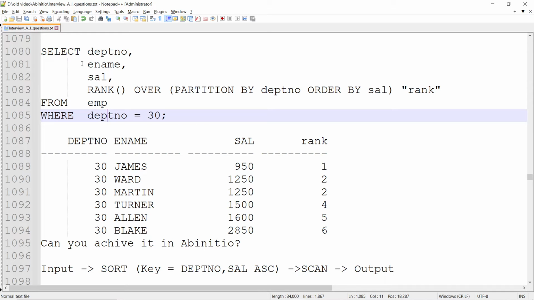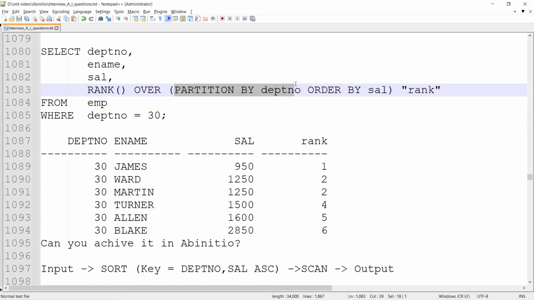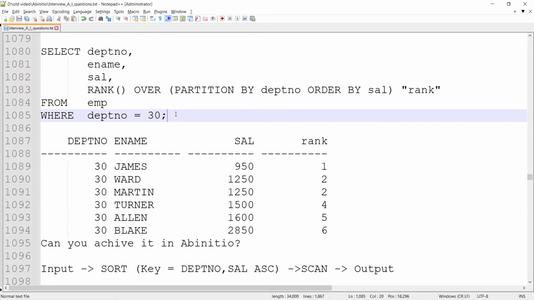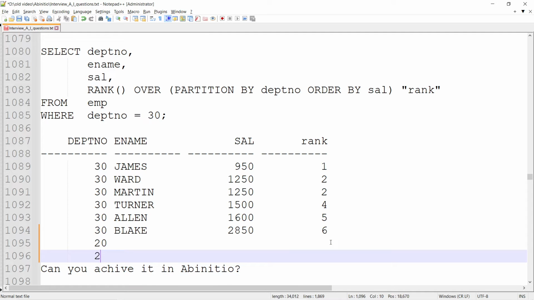So if I select department name, ename, salary, rank over what? Rank over partition by department ID, order by salary. Salary is the ordering and department is the partition, this 30. If I don't give this condition, there will be another group, say 20, with other people's names, their salaries, and then the rank, let's say first if it is lowest, like that.